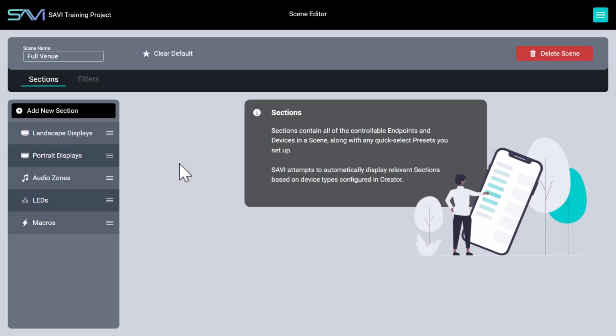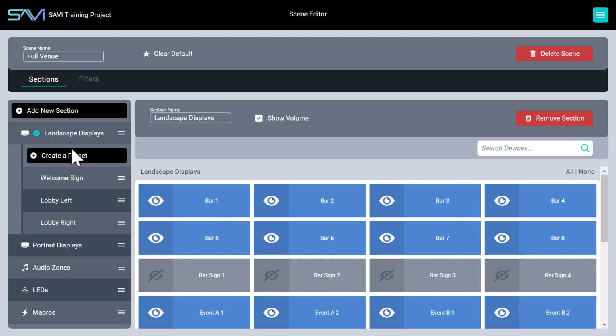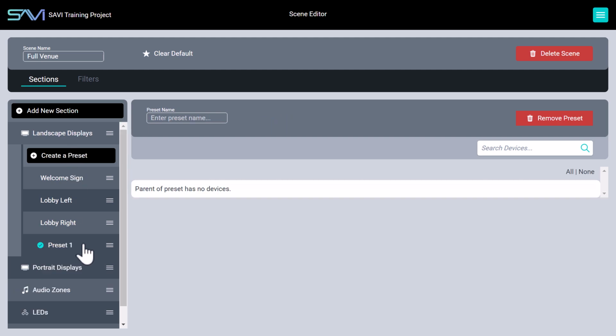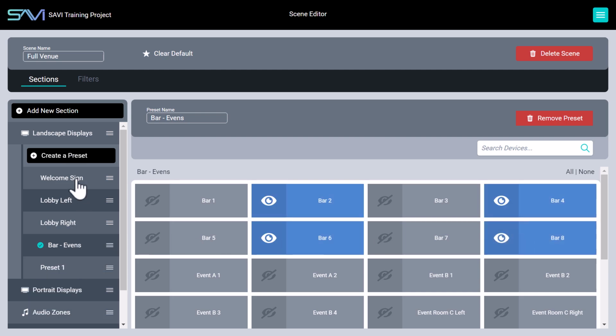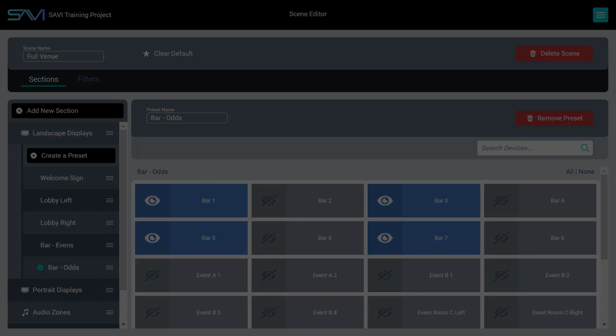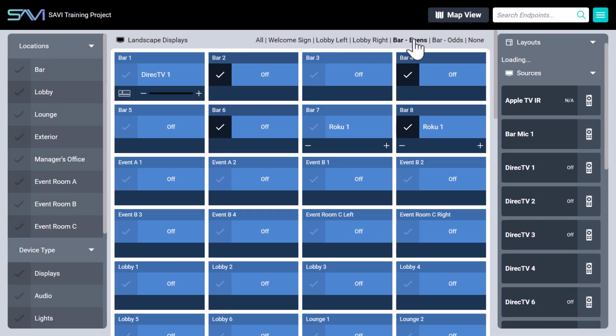While we're looking at sections, I'll go ahead and make some preset buttons as well. I'll make one to select all the even number displays in the bar, and another to select all the odds. Under Landscape Displays, I'll click Create a Preset, and then select it. I'll name it Bar Evens, and then select all my even-numbered bar displays. Then I'll do the same thing for odds. This looks good, so I'll do a quick check in Facility View again to verify.